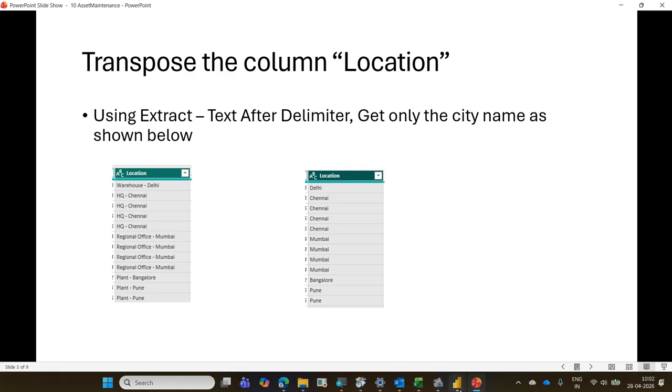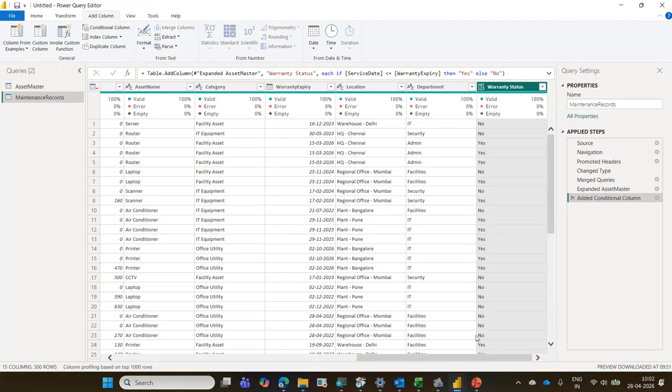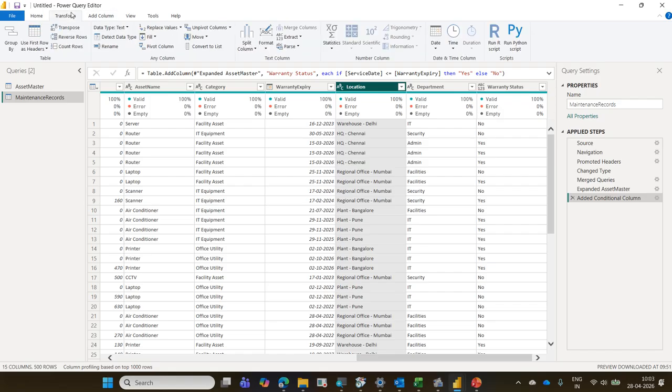Tell me, how can I do this? Select this column, location. Select the column called location. Then we have to go to transform, then extract. Length, first characters, last characters, range, text before delimiter, text after delimiter, text between delimiters. I want Delhi, Chennai, Mumbai, Pune.